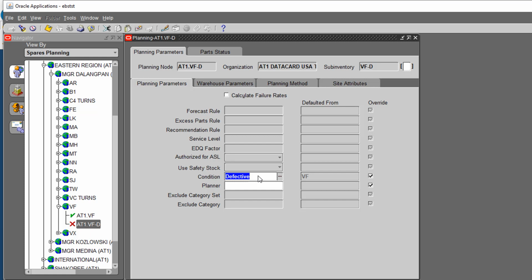Unlike the usable sub-inventory, defective sub-inventories only display 2 tabs in the Planners desktop. Planning Parameters tab. This tab displays the condition of sub-inventory selection, either usable or defective. In this example, the condition is set to defective.